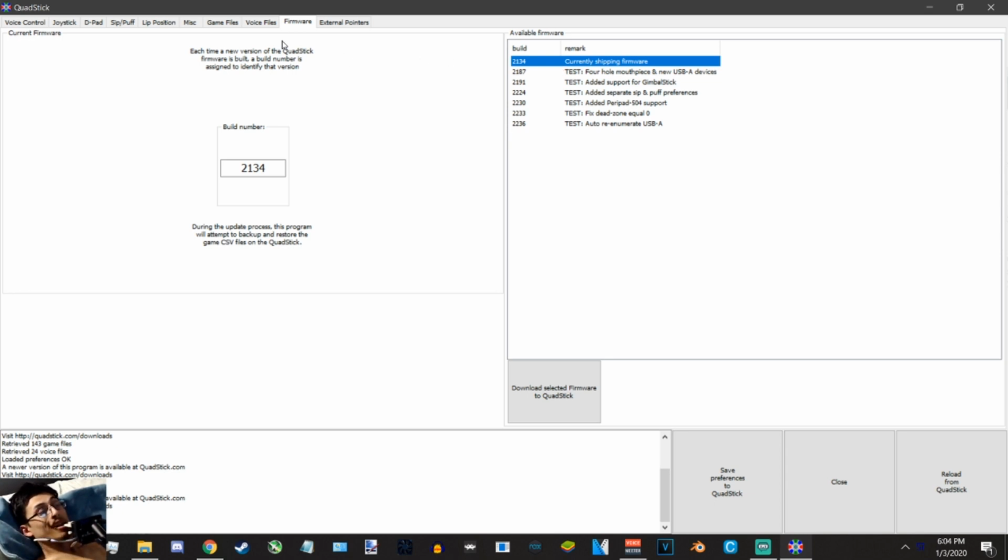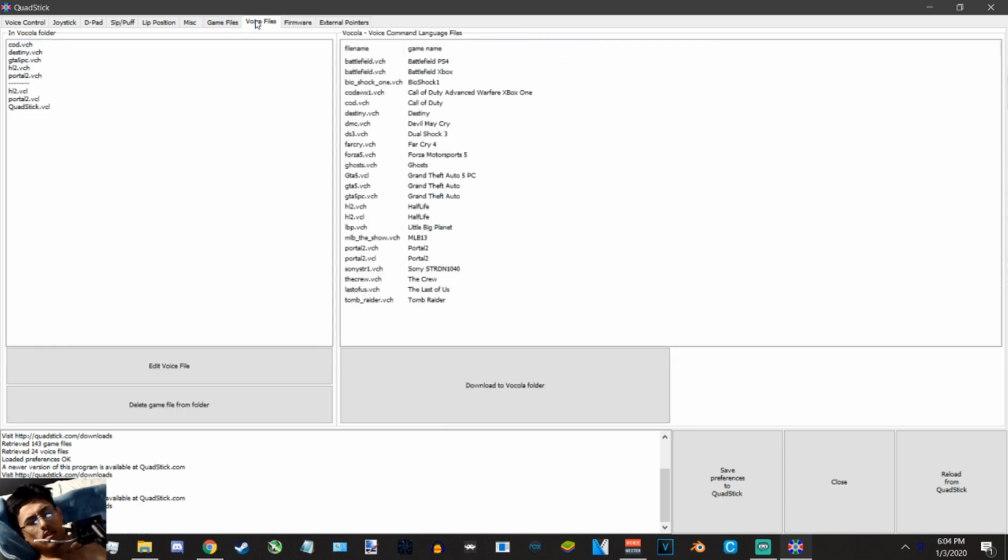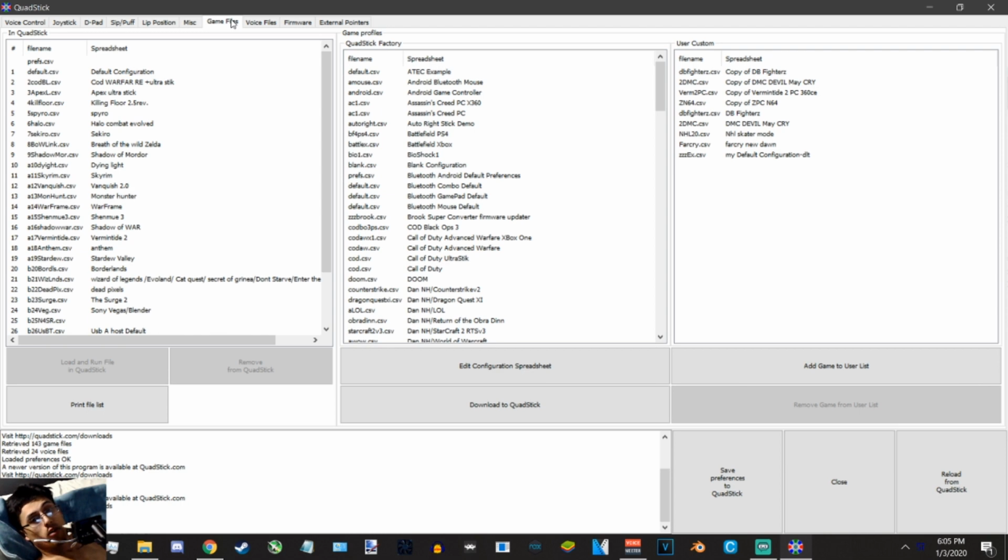And last but not least, let me go to game files. I'm not going to cover voice files because I don't really know a lot of people that use it. It's a good option to have, but it's a lot of a delay, so it's not going to help you a lot with games that involve quick commands. Maybe Hearthstone or card games it can help you with. But let me go to game files.